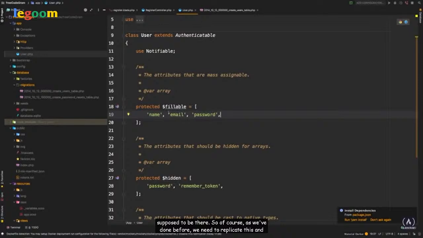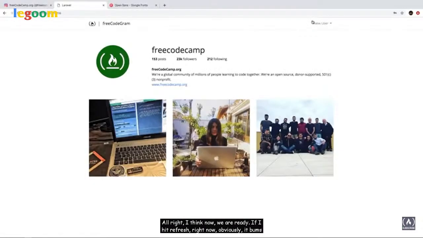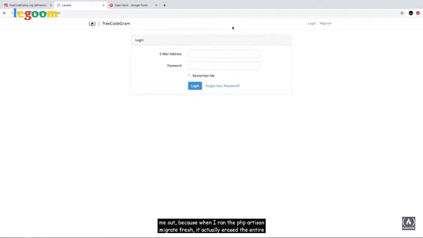So of course, as we've done before, we need to replicate this and we need to add a new one for username. Alright, I think now we are ready. If I hit refresh, right now obviously it bumps me out because when I ran the PHP Artisan migrate fresh, it actually erased the entire database. Remember, it dropped all the tables, so we lost all the data. So let's register a new user.